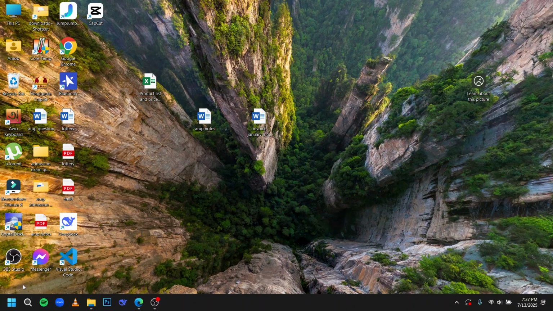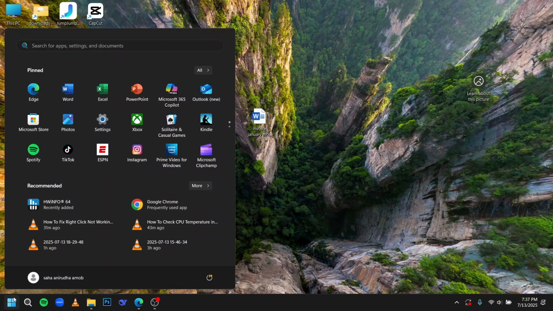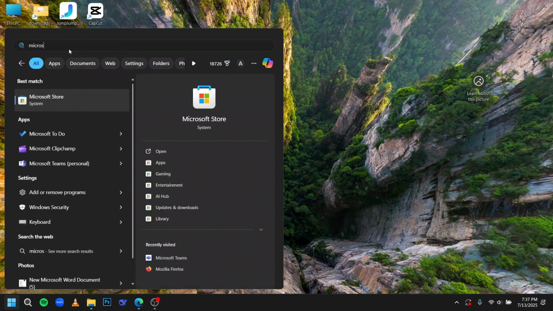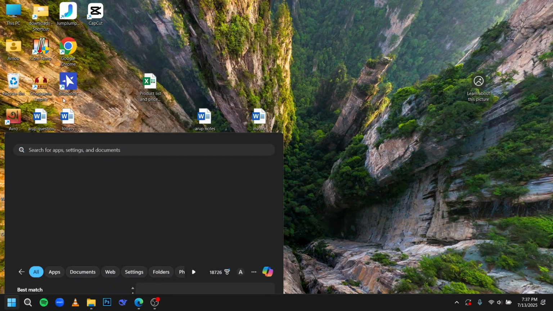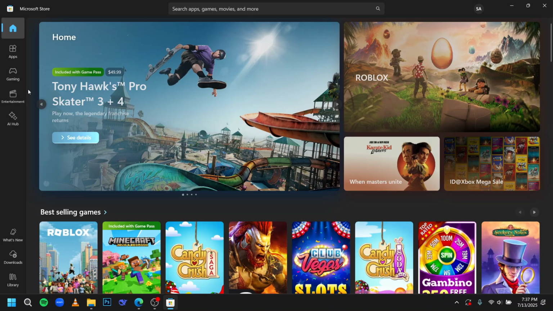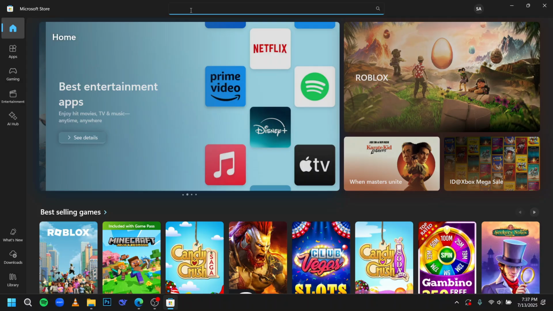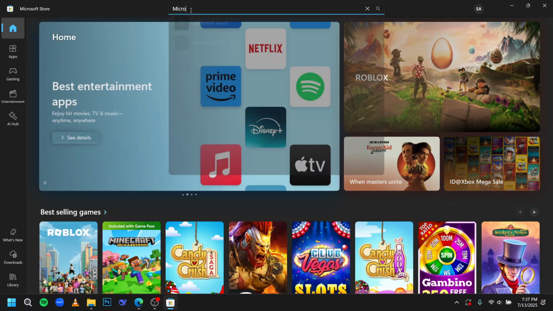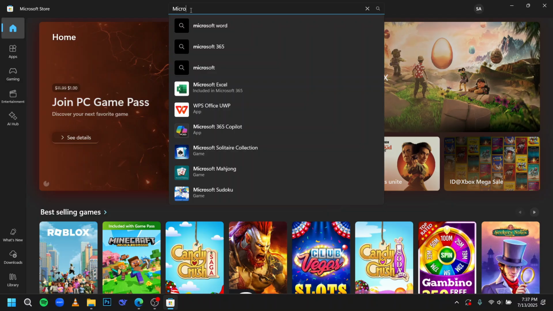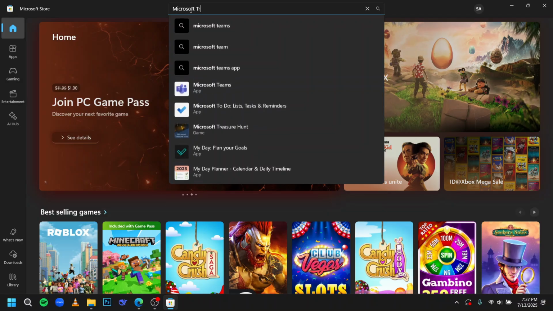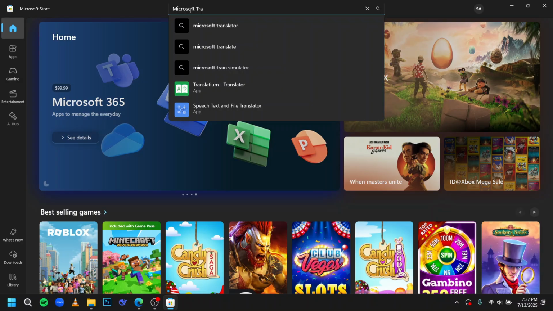So for this, what you need to do is click on the start option here and make sure to search for the Microsoft Store from here, and after that you have to click on it, and then you have to wait a couple of seconds and make sure that you are in the search option here, and here you have to search for Microsoft Teams. I mean Microsoft Teams. So let us search for the Microsoft Teams option from here.